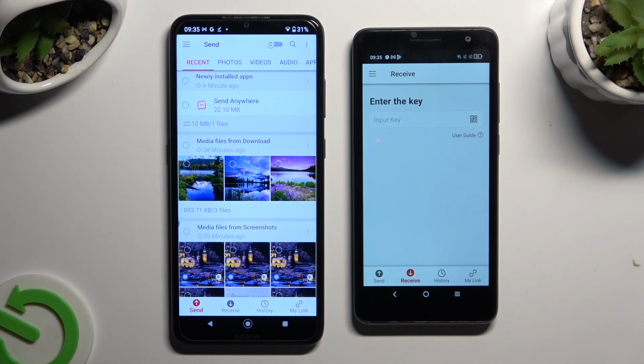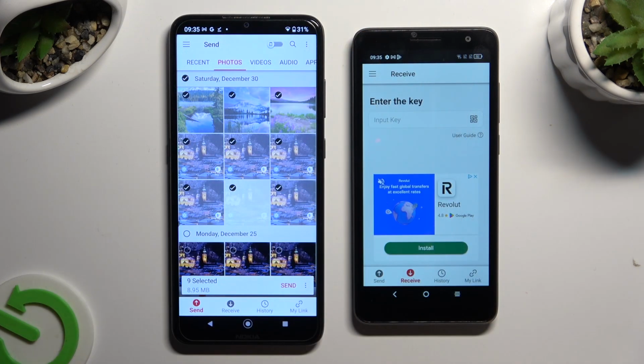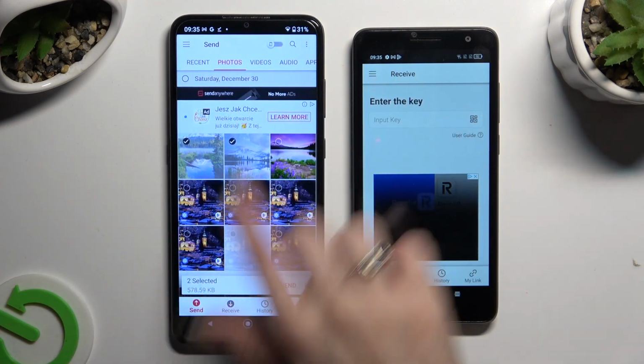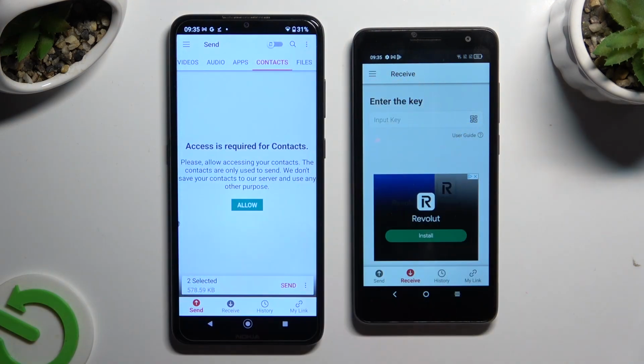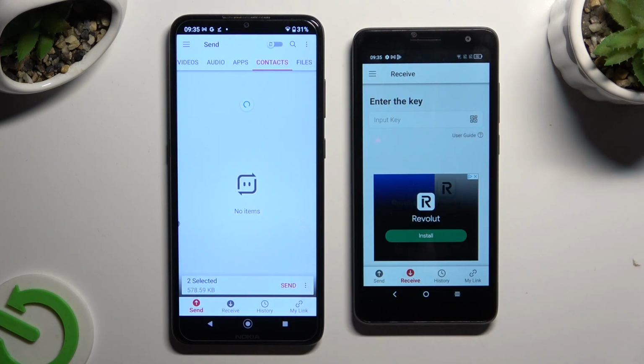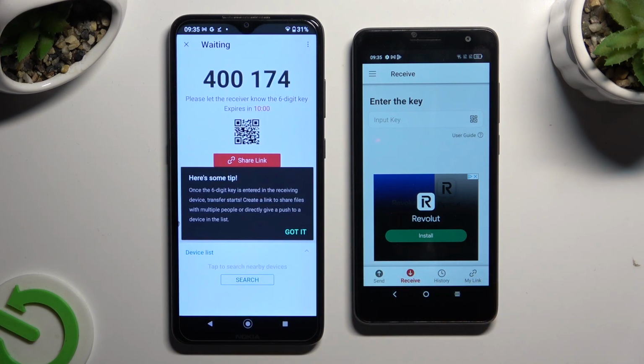Going back to an Android, use all of those categories at the top to select all of your files that you wish to send. In some of those categories, like Contacts, you need to hit Allow a couple of times to access your files. When you finished, hit Send next to Selected at the bottom and tap on Got It in Here's Some Tip pop-up.